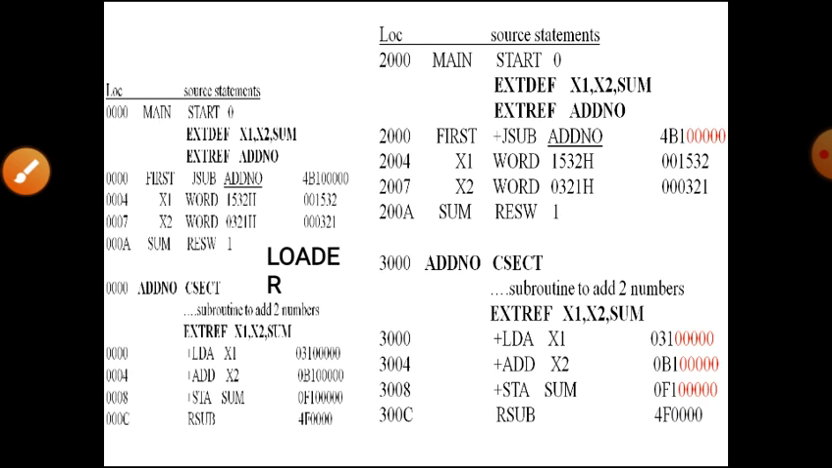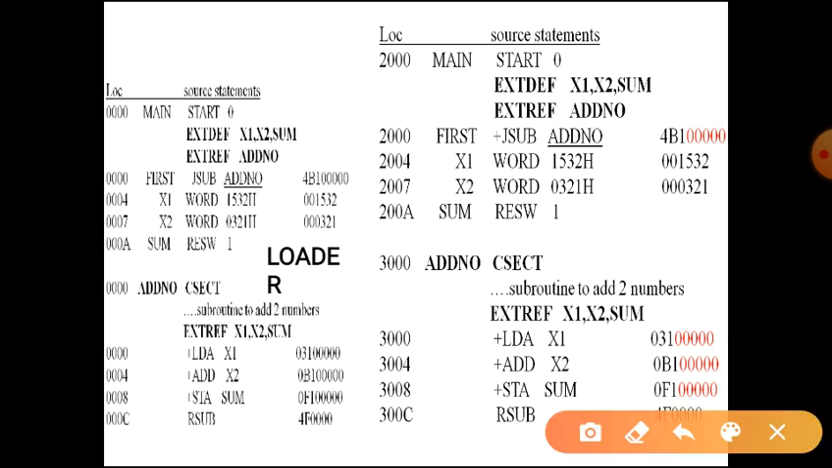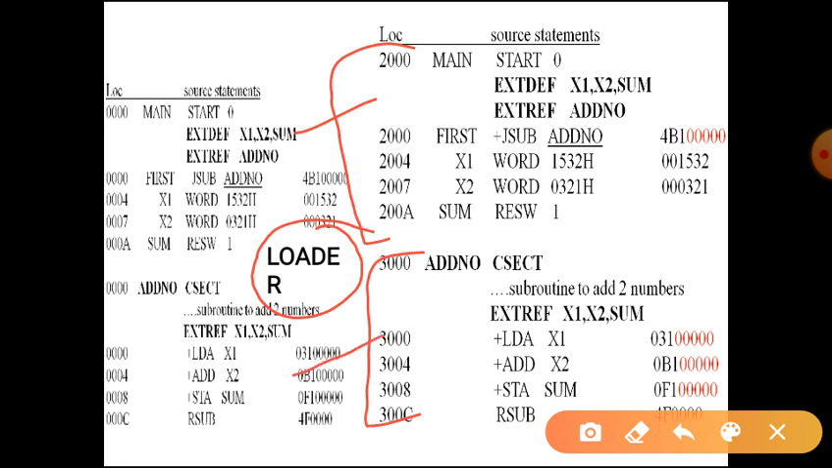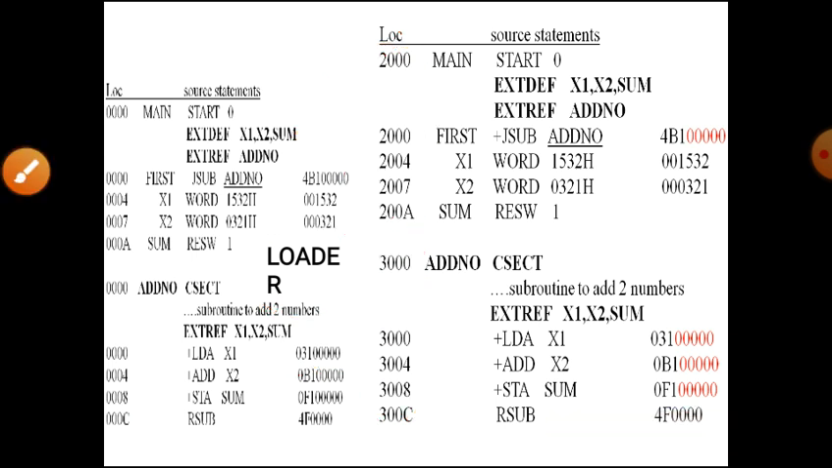Then once the assembly process is over, it is given to one more system software called the loader. Again the loader separately loads them. Control sections are nothing but segments of code which are assembled independently and loaded independently. So loading is also done independently. Independently means separate locations, not contiguous locations. Separate location for this, for this. So it loads independently.